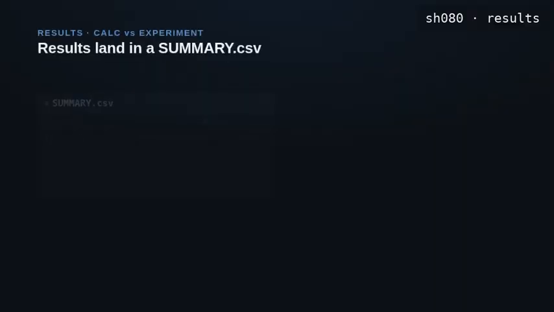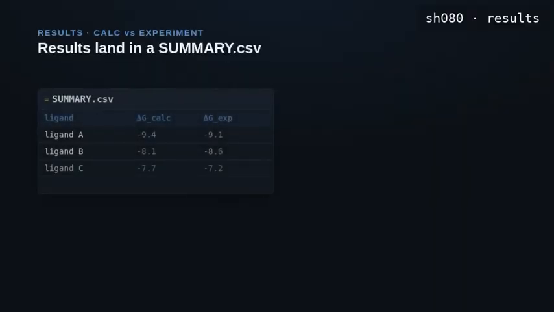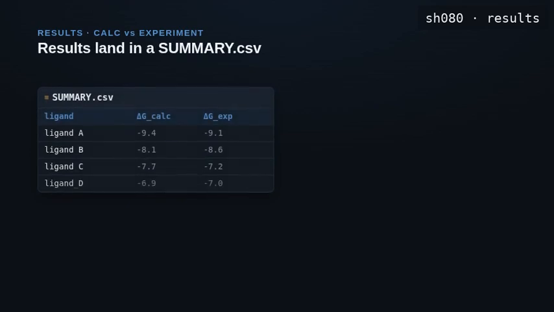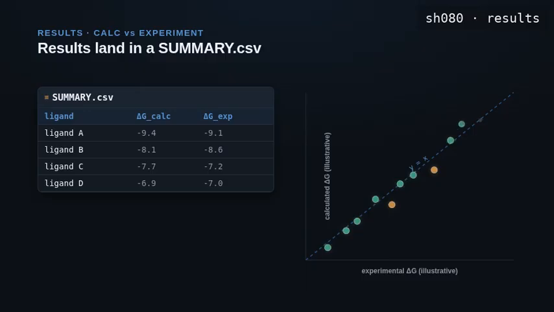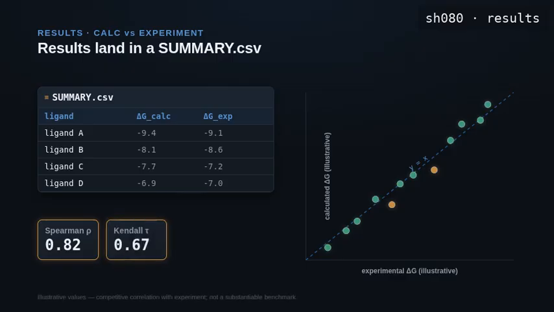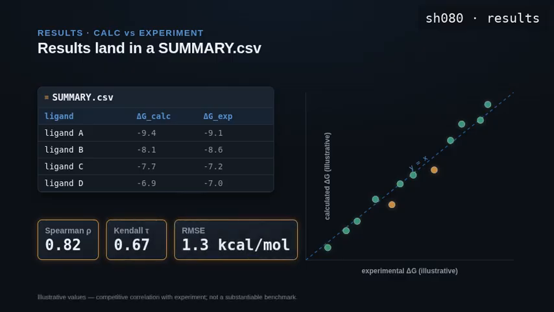Results land in a summary CSV, calculated delta G per ligand, alongside experiment if you supplied it. For ranking a series, read Spearman and Kendall. For absolute accuracy, RMSE and the mean offset. And because each free energy decomposes into energy, solvation, and entropy, you can attribute what a given functional group is doing. Real lead optimization feedback, not just a score.